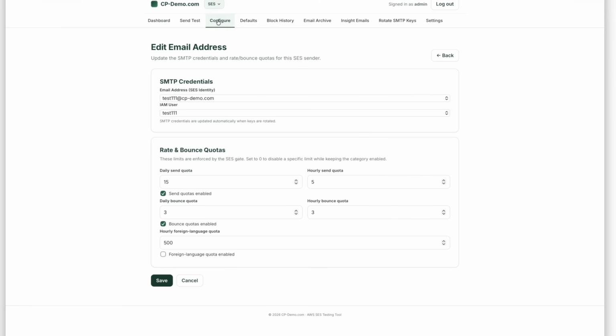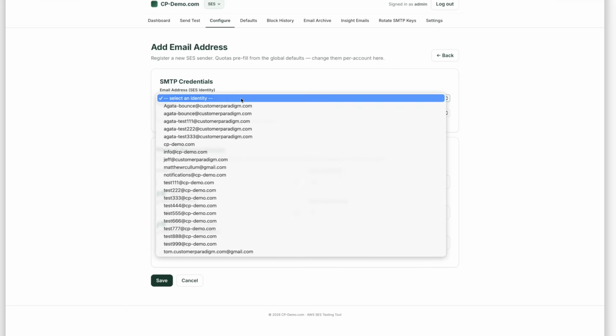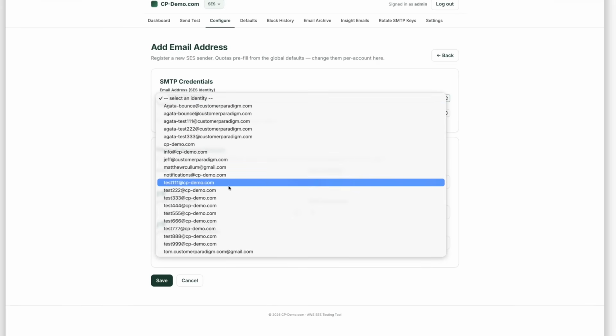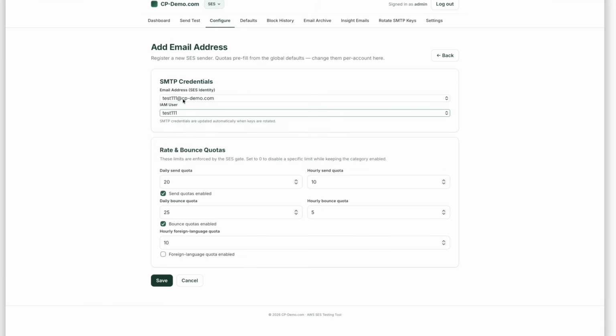So from there, if we wanted to add a new email, what you can do is select an identity through the system, and we can say this is this one, and we're going to set it up as test 111 or test 222, and I have a bunch in there that we can see.